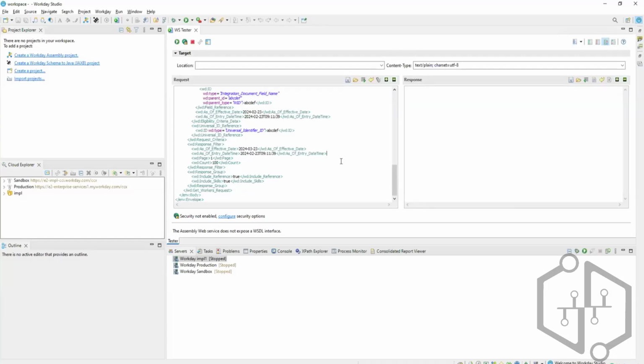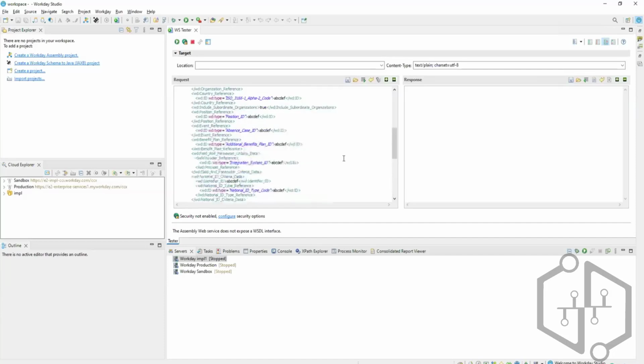Yes, that's correct. Then we need to check the filter criteria. Which filter is blocking that actually? Generally, if there is a web service, it will pull all the data in the tenant. If it is not pulling, then definitely some filter criteria is not matching yours. That's why it is not pulling.